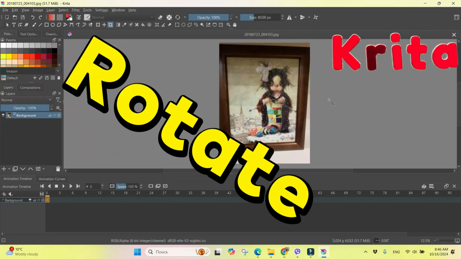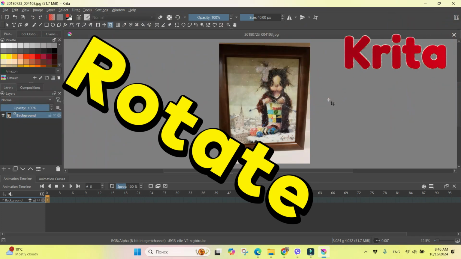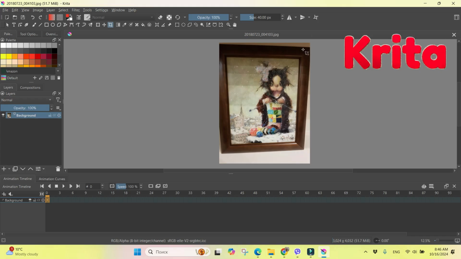Hi, dear friends. This is Krita, and I'll show you how to turn your image, how to align it.